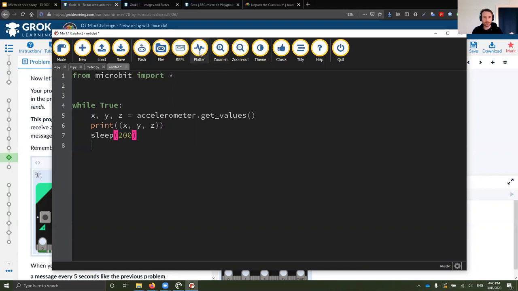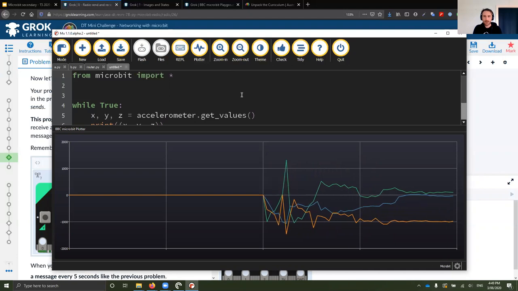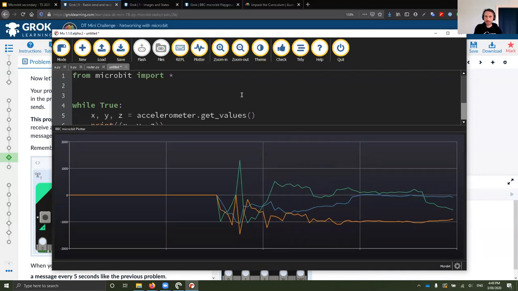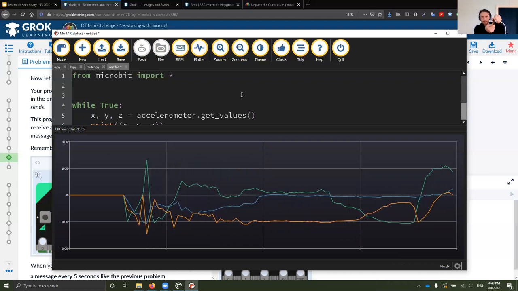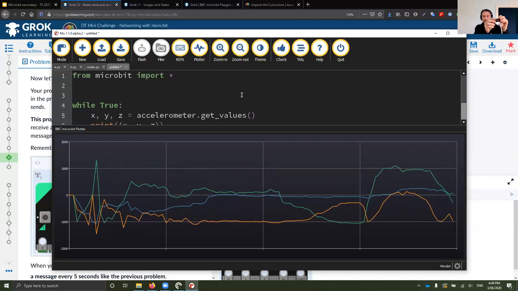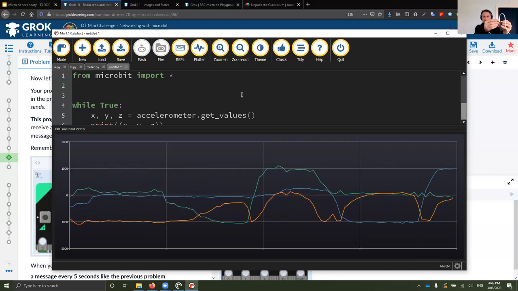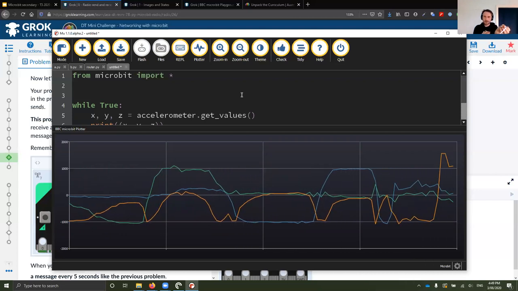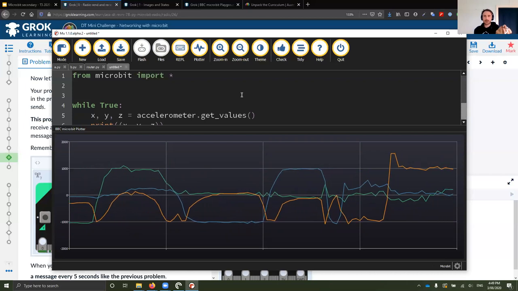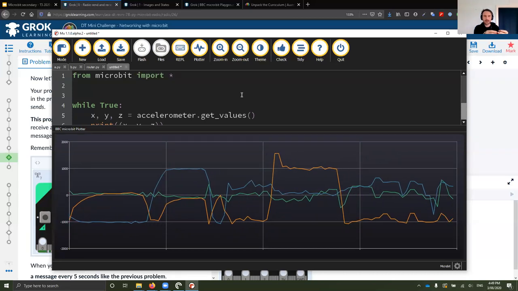I think this code is working now. We will test it by clicking this plotter data, and now it's plotting three numbers. If I tilt the microbit to the left, you can see that green number goes down. If I tilt it to the right, the green number goes up. If I tilt it forward and backwards, the blue number goes down and back. If I tilt it upside down, that orange value swaps sign. So it's giving me the X, Y, and Z values.